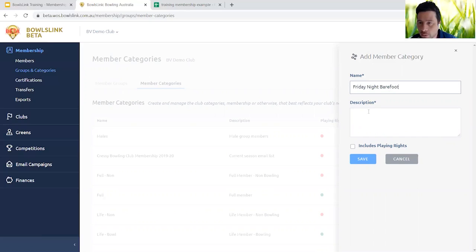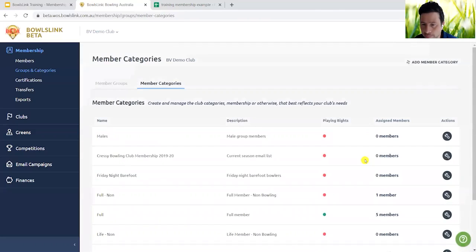For our Friday night barefoot bowlers. Okay, now we're only going to run 4 of these, so I'm not going to give this particular group playing rights. If this group deserves playing rights, obviously you would just tick that includes playing rights. So I'm going to untick that and hit save.